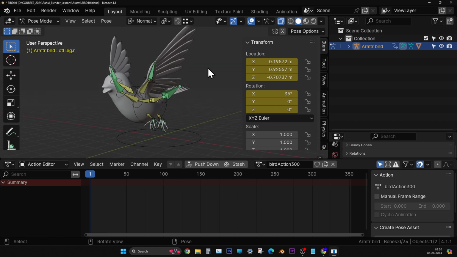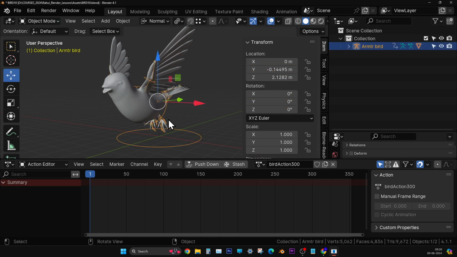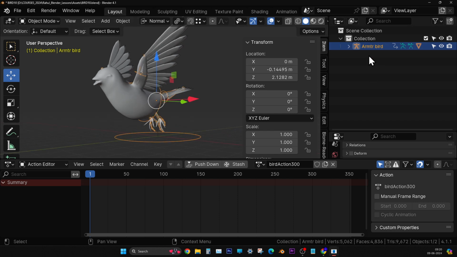So now what I will do, I will select this. I'll go to object mode and select this armature in the outliner, and then press delete. The object will come to T pose. T pose means gym pose. That is how the modeler modeled it, in what shape, what posture he modeled it. Same pose it will come back.